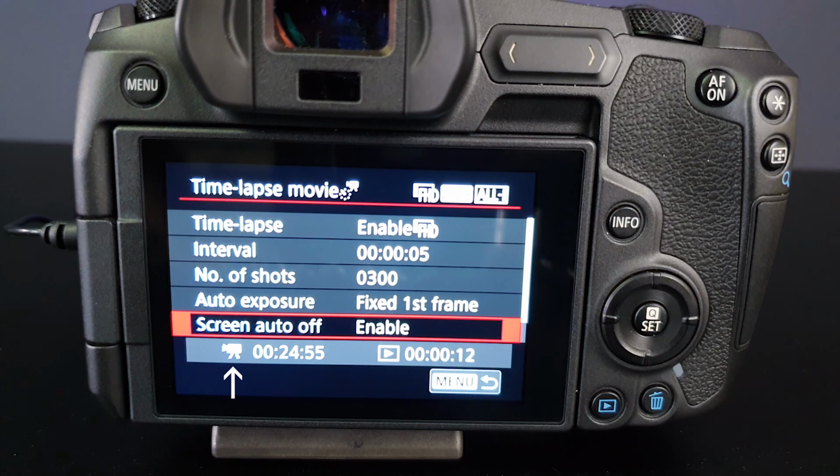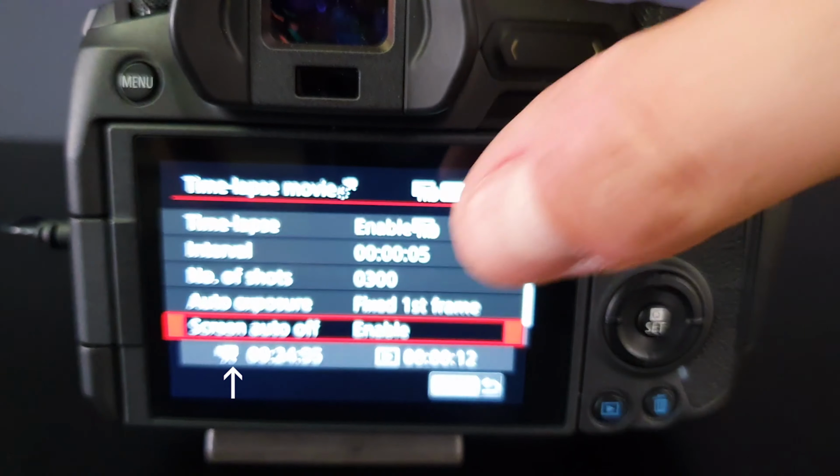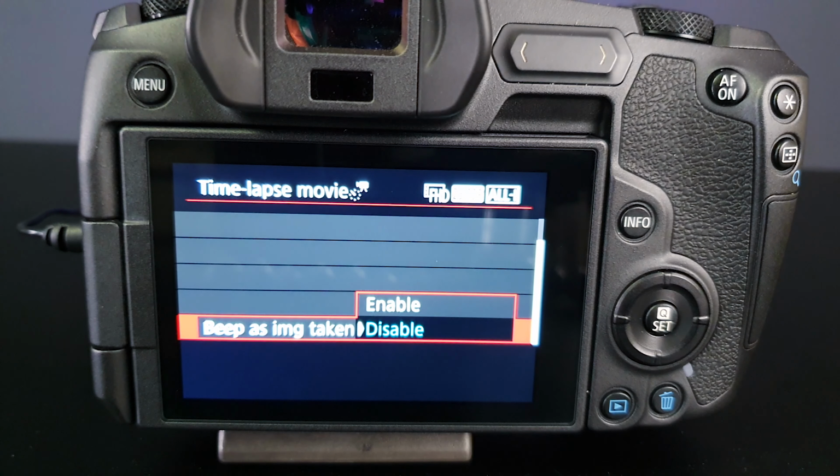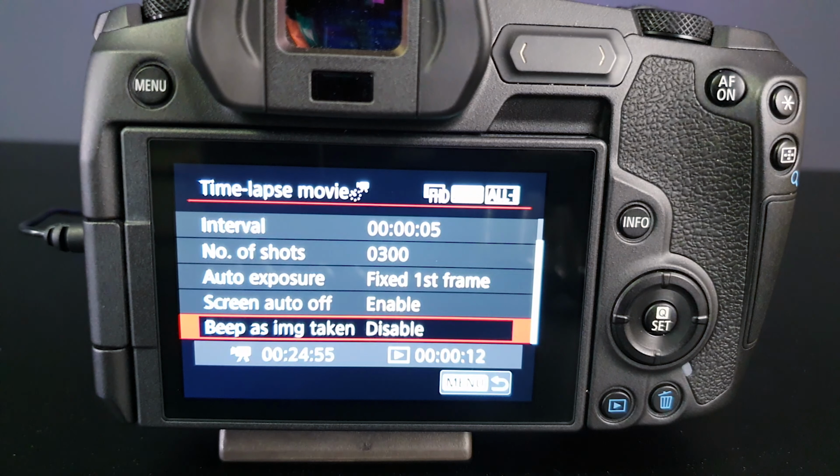Then if you look at the little video recorder at the bottom of your screen, you'll see it says 24 minutes and 55 seconds. That is actually the duration your camera would take to capture your time lapse at an interval of every 5 seconds at 300 shots. And the play button next to it indicates the length of your time lapse. So in this case, our time lapse will be 12 seconds long. If you scroll up, there's one last option there which is beep as image taken. We can disable that. Again, your camera will just make a beep every time an image is taken.